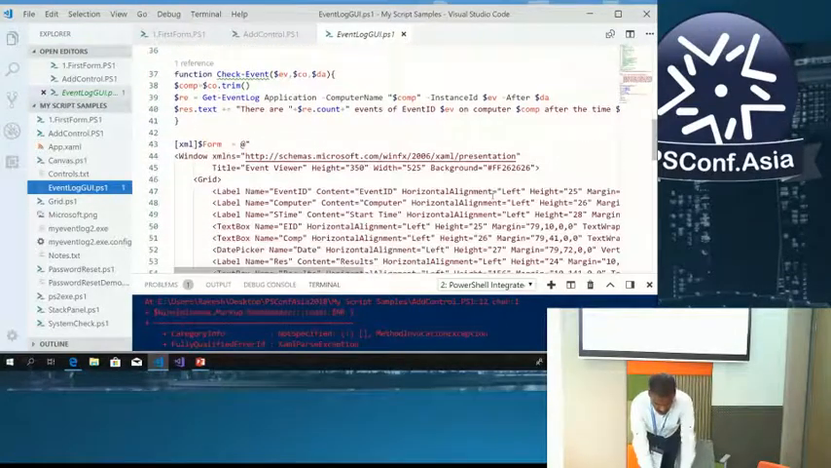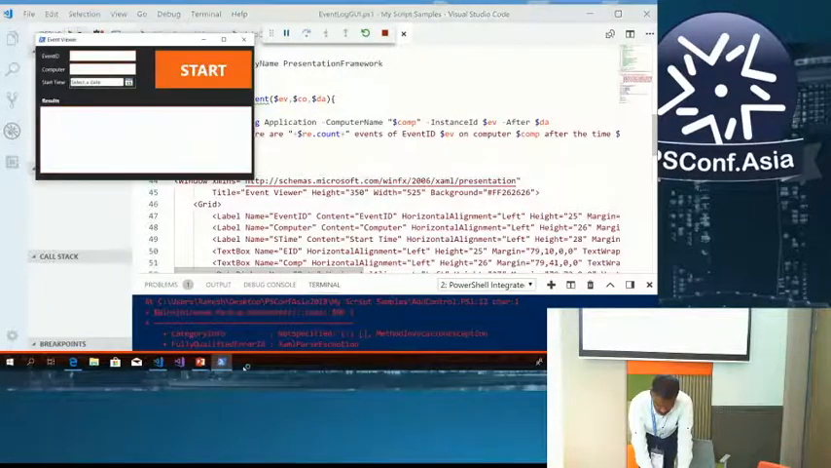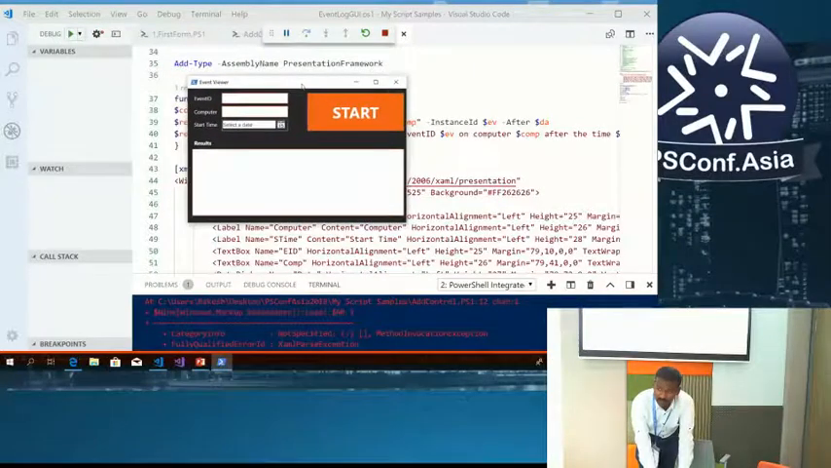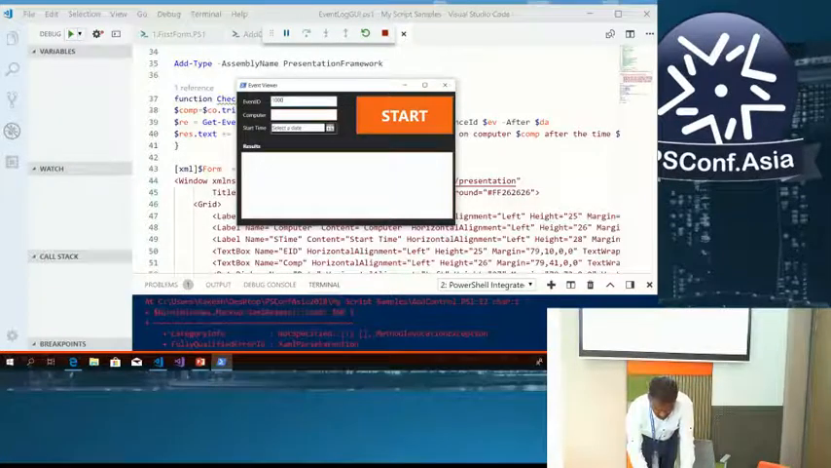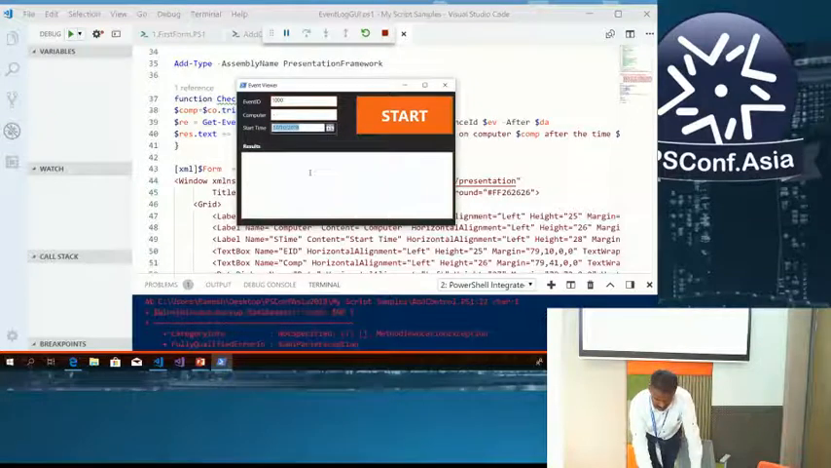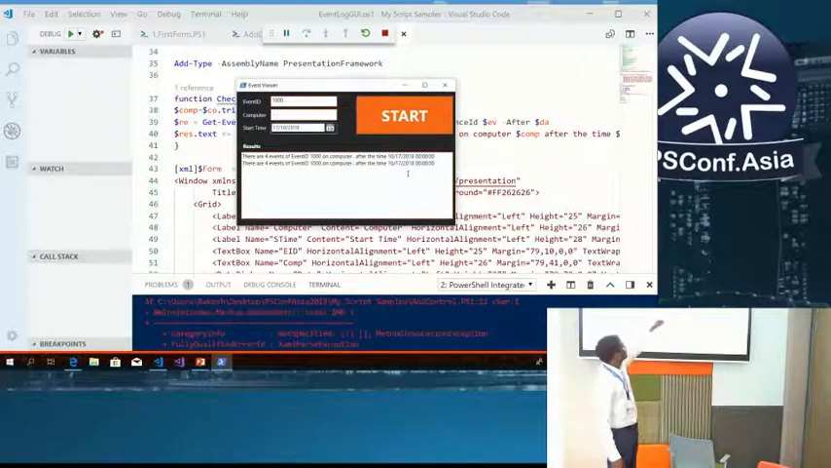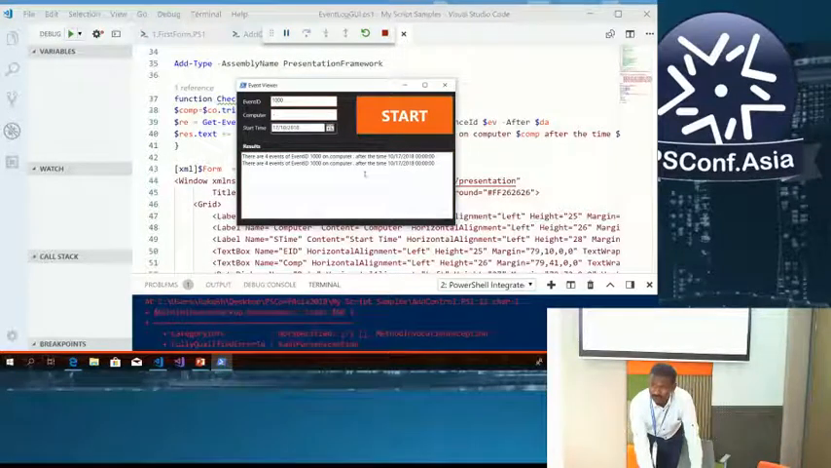Let's quickly run this to see what exactly I'm talking about, and then we analyze the code. Okay, so this is my simple application. Here I can specify the event ID and computer name. Right now I just want to do it on my local computer, so I just give dot. Then I select a date, for the past 3 days, and then I click start. Okay, and it says that there are four events of event ID 1000 during this duration.